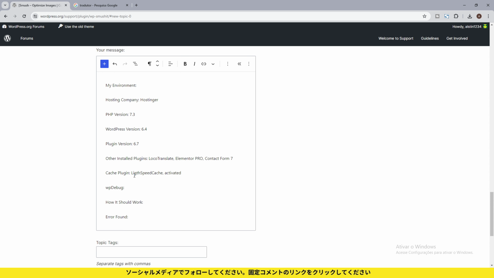Well, as in the previous steps, we taught you how to activate WP debug. If you have received any type of message that could be useful within it, also include it here in the copy and send it to plugin support.